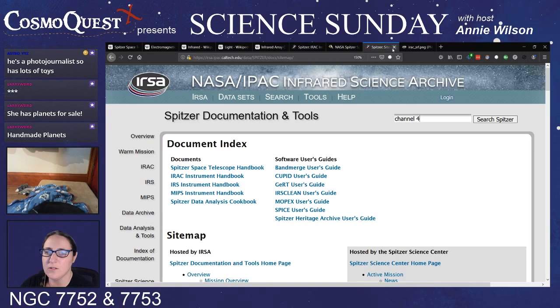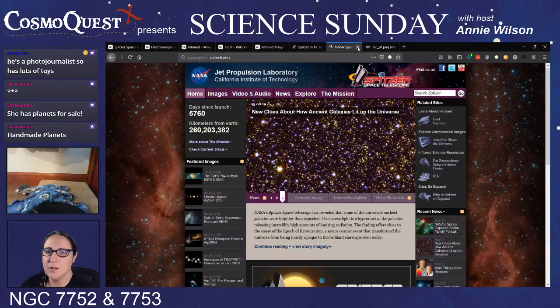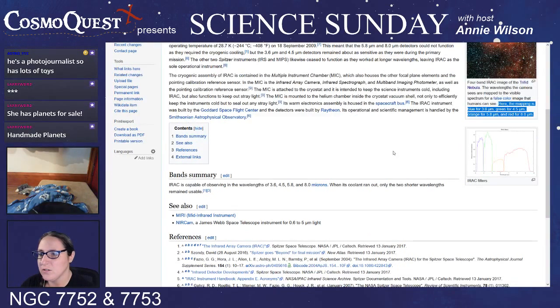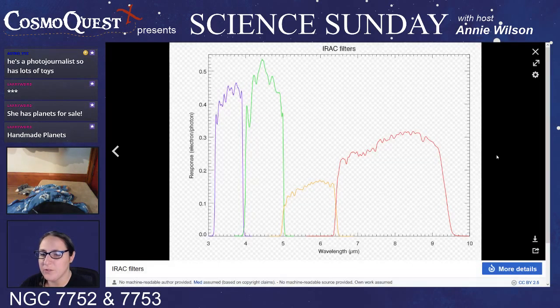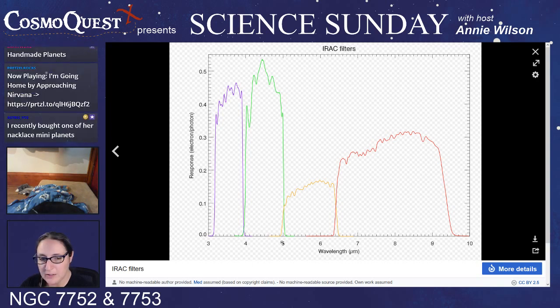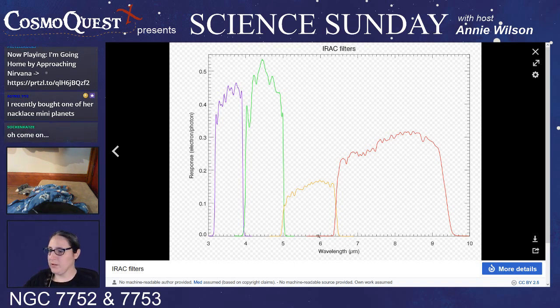Close all these other tabs and go back to the Wikipedia page. So pull up this graph again. And yeah, they have channel 1 as blue and channel 2 is green and channel 3 is orange and channel 4 is red, so perfect.